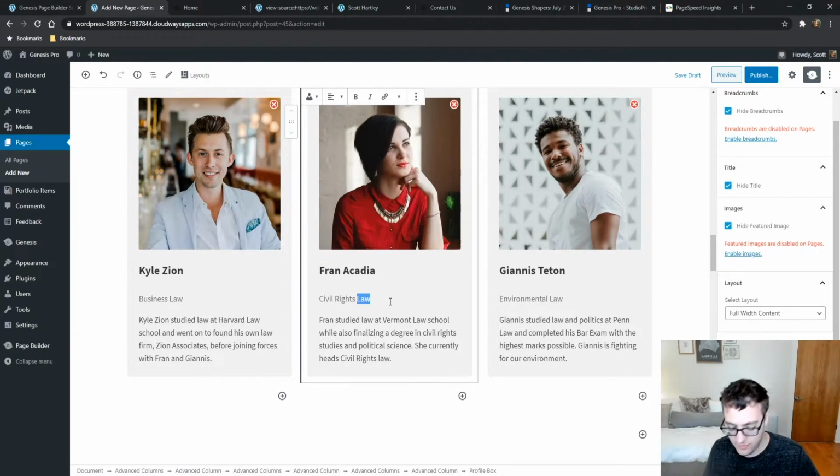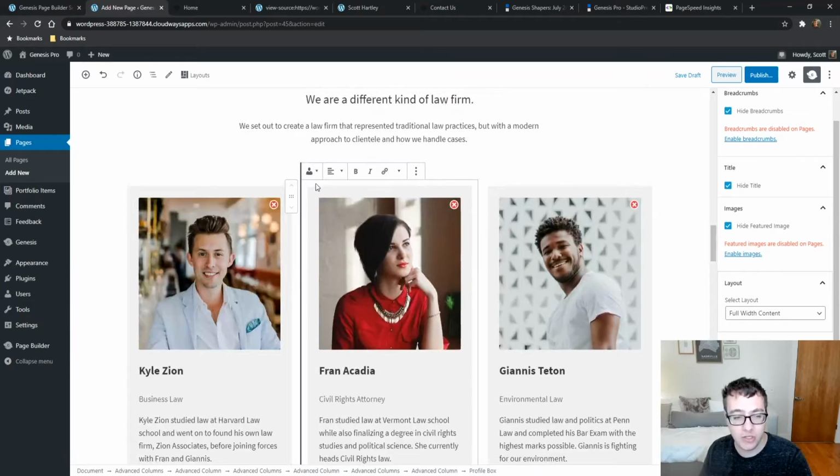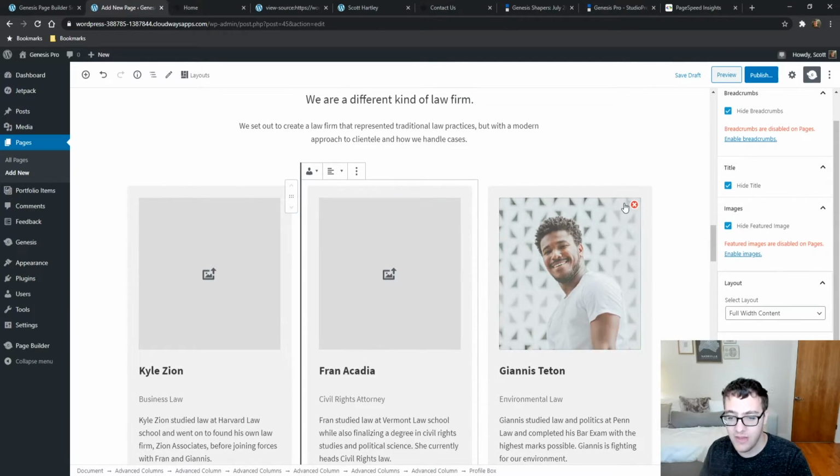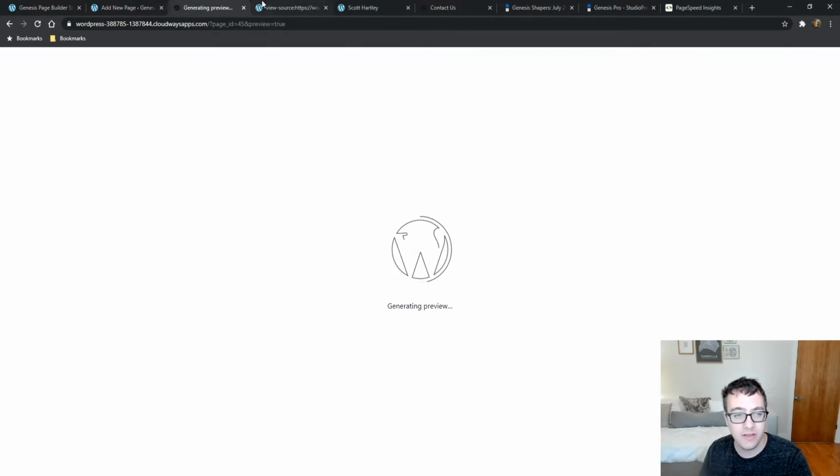Civil rights, like attorney, and it would obviously change it. You can modify the text. If you want to add more, you can duplicate those rows, so it'll add a second one right below it. You can add more. You can take away the images by just clicking on the X. If you don't have any that fit, we'll show you what this looks like.